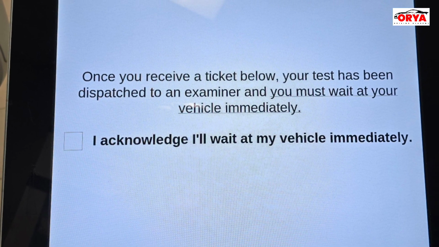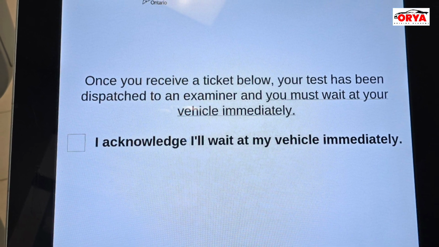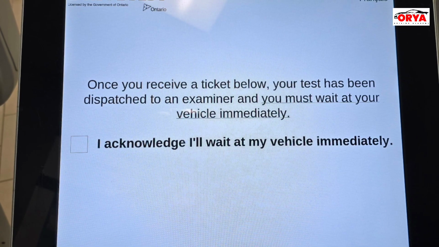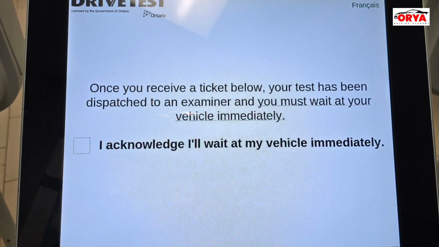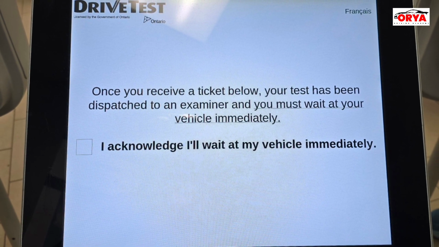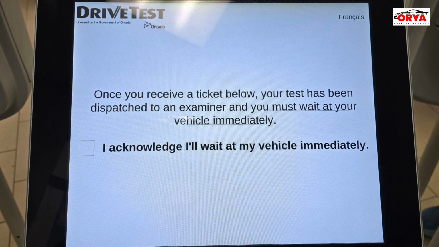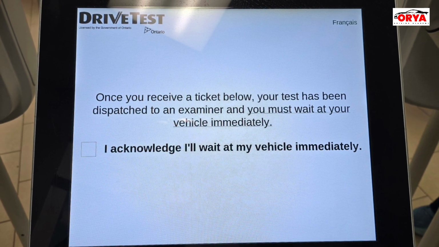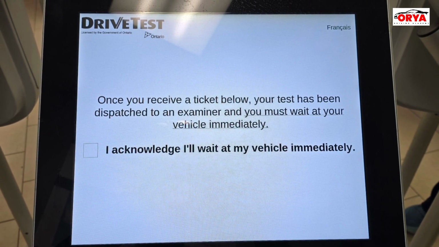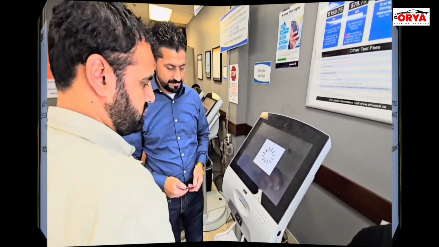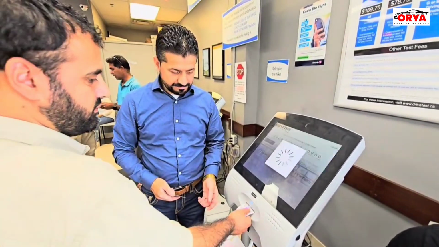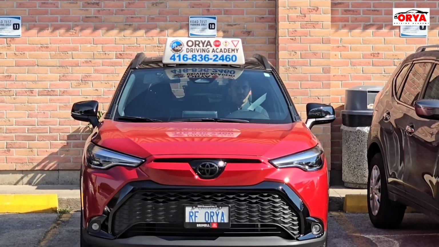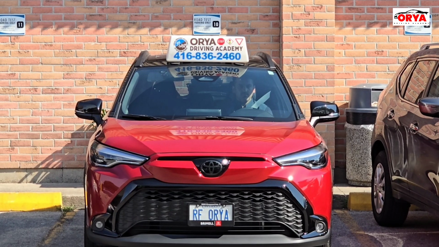It says, once you receive a ticket below, your test has been dispatched to an examiner and you must wait at your vehicle immediately. Then click on the box here where it says, I acknowledge I'll wait at my vehicle immediately. So once you click on this box, you will receive a ticket from the kiosk. Grab the ticket, go to your car and wait in the car for the examiner.